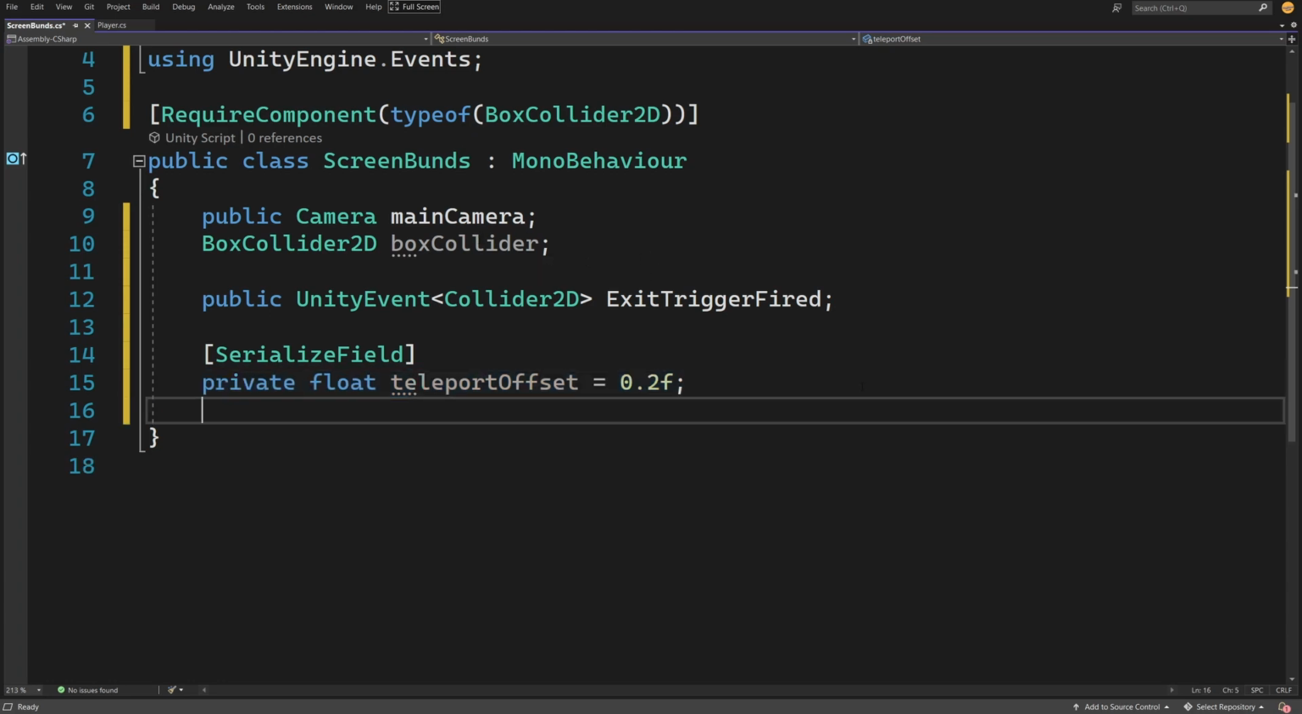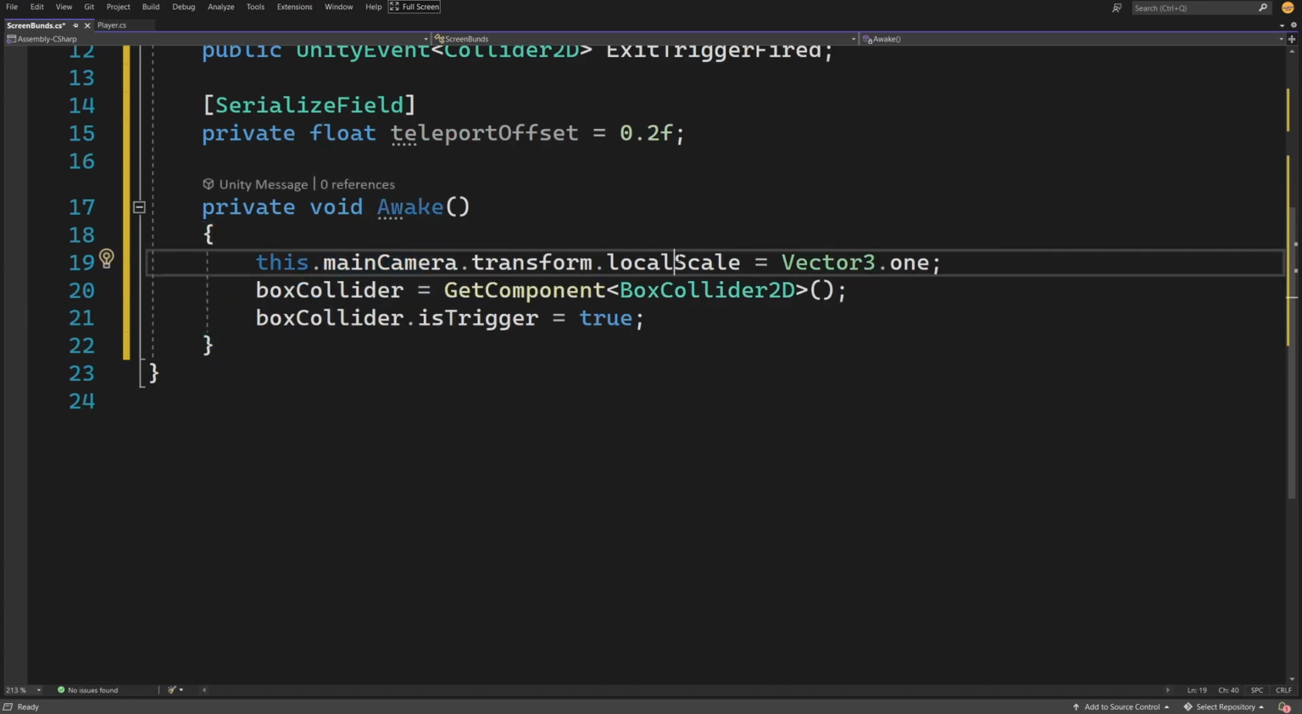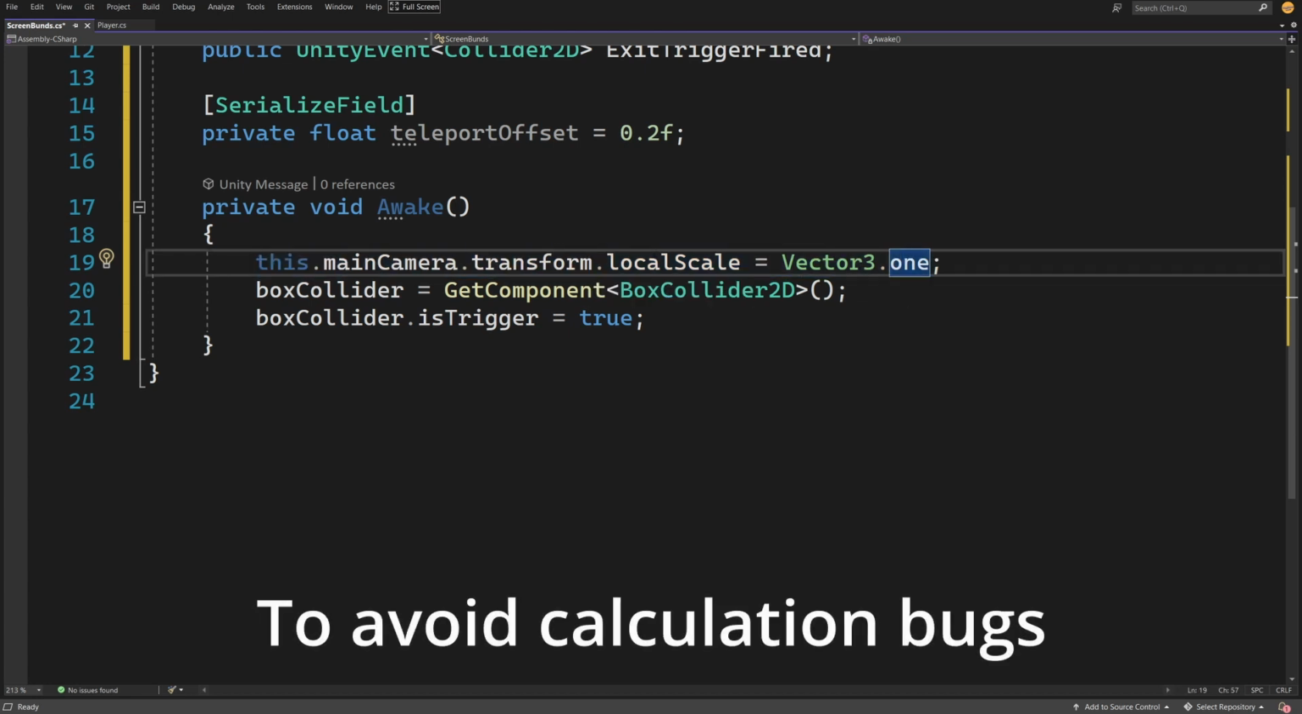First of all, we are going to need an awake method. So the private void Awake will contain this main camera transform.localScale. We are going to set the local scale of the camera to be Vector3.one, just in case someone has changed the scale of our main camera.